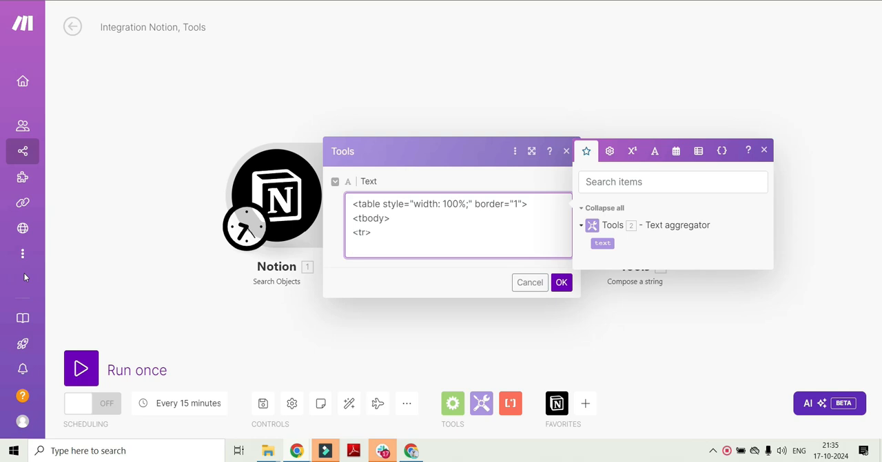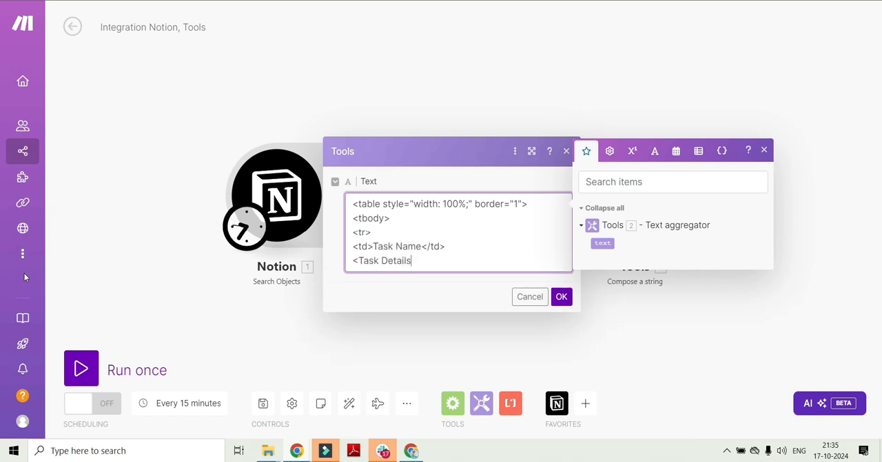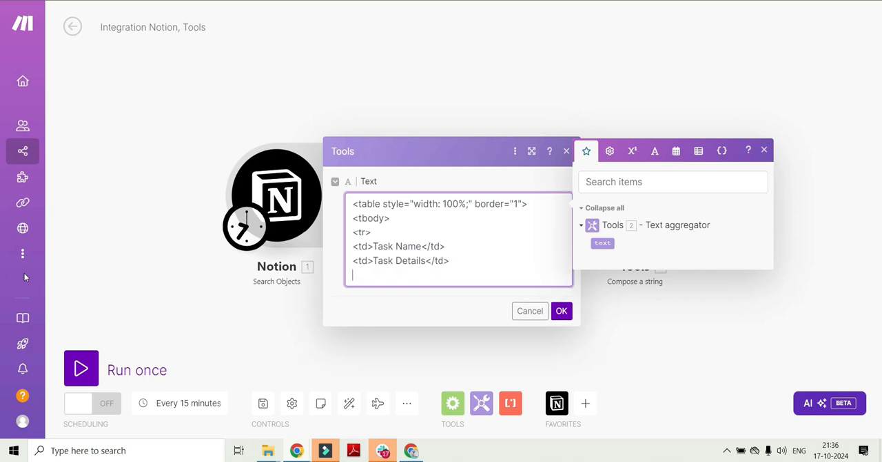So again, we are writing the row name. So these are the row headers. In the previous one, we just entered the values, and these are the headers for details. So these will be the two headers that will come in the email. After this, we'll be connecting it to an email.